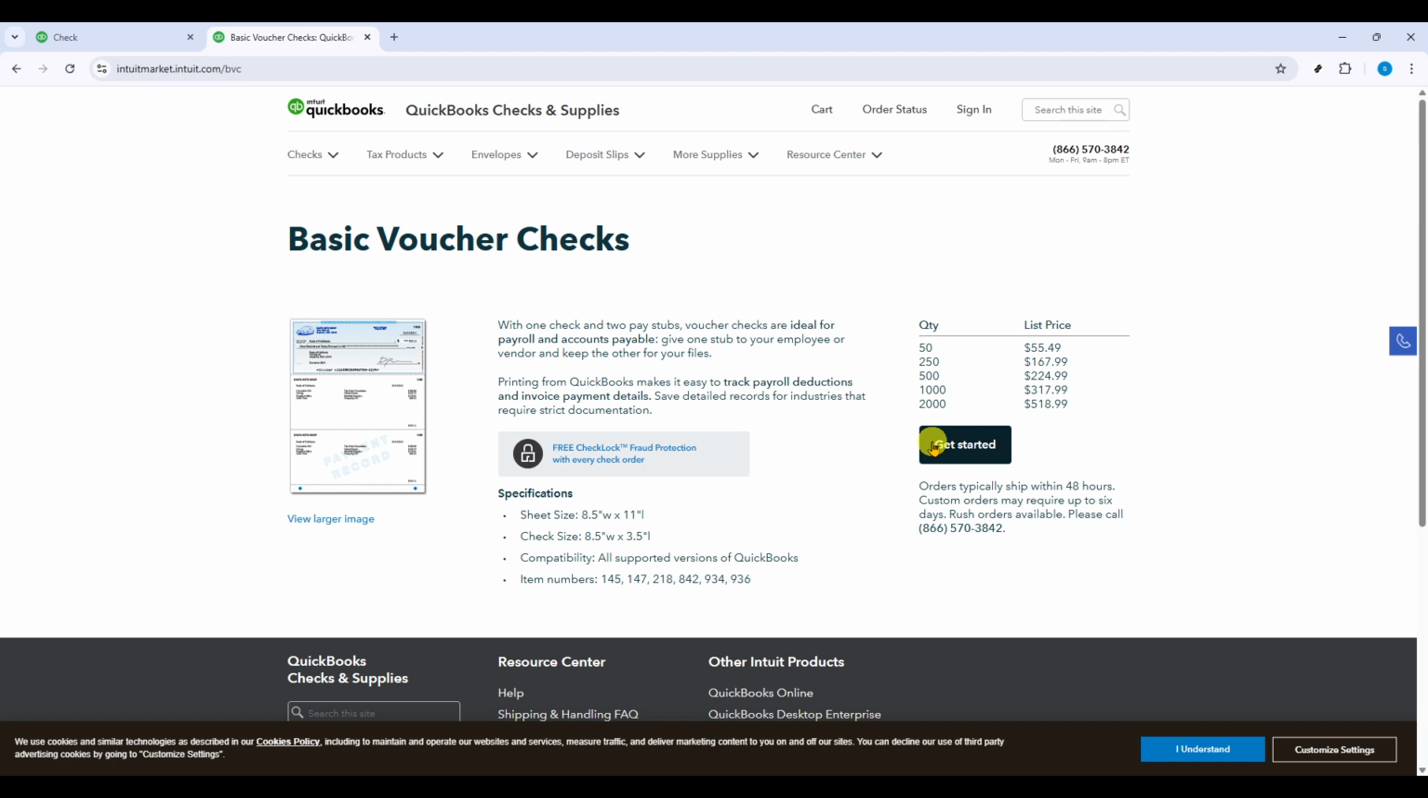And that's all it takes to order compatible checks through QuickBooks Online using the built-in link on the check form and the voucher format that's optimized for clean, accurate printing.